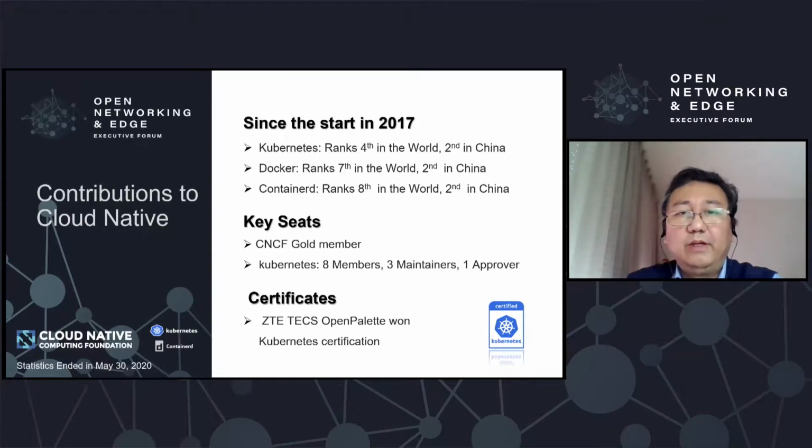Since 2017, we also contribute to the cloud native world. In Kubernetes, we ranked 4th in the world, and also 2nd in China area, and also cooperated with Docker. We worked on the containerd and ranked the 2nd place in the China. We are the CNCF Gold member, and also we have several key members in CNCF in Kubernetes. Also, we get the Kubernetes certification for our product, Open Pilot. Next slide, please.